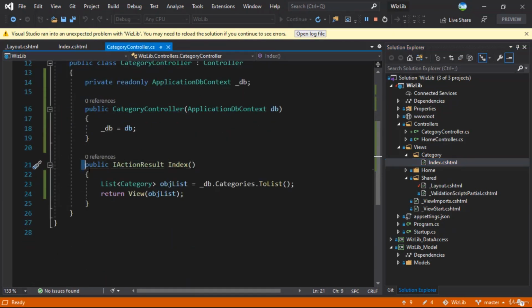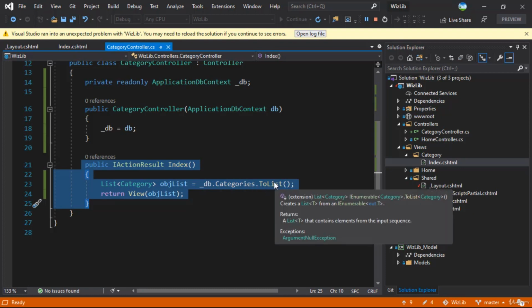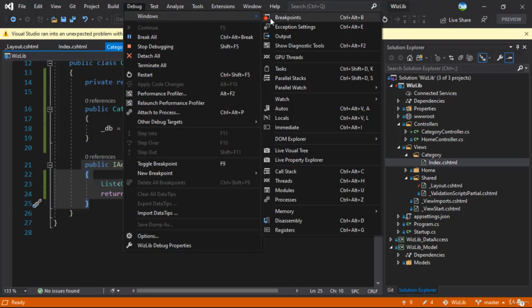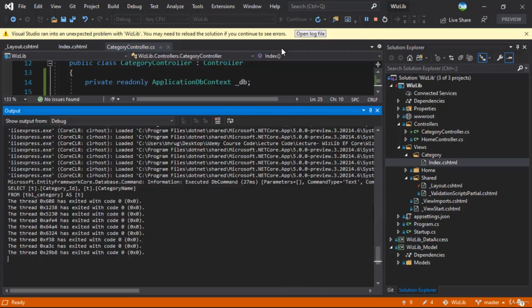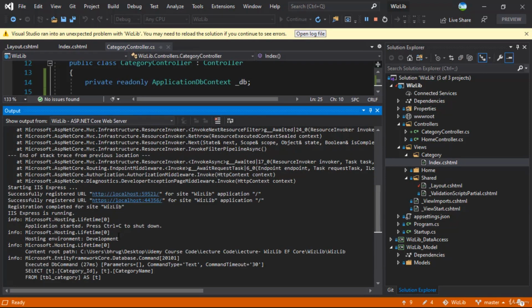The main thing to focus is when you have to retrieve anything, you retrieve that using the db context dot the class name, and if you want to convert to the list, you can use .ToList. That will automatically run the query across the database. Now that being said, what was the query that was actually executed? We can see that because we added logging. If we go to Windows and we go to Output, let me select the Wizlib ASP.NET Core Web Server. Right here you see the query that was executed across the database.